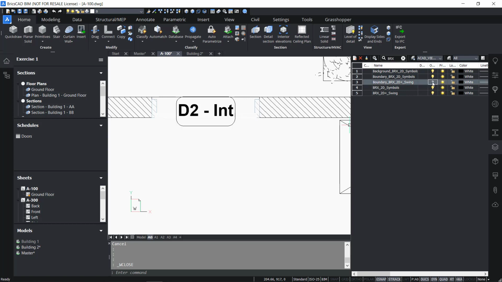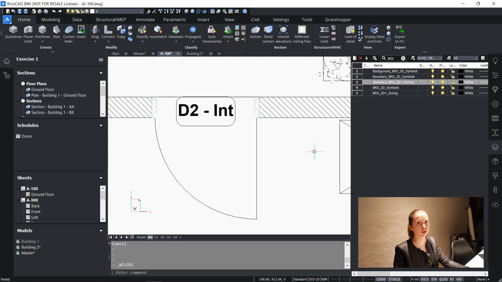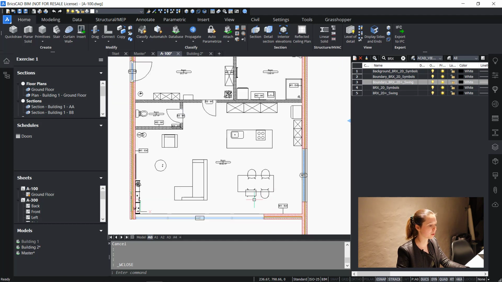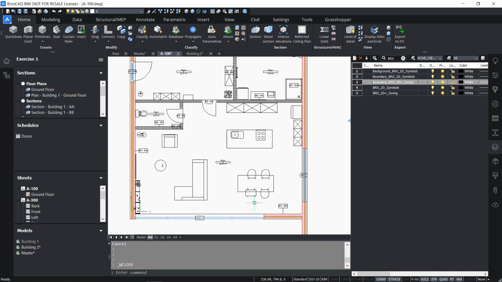If I turn off or on the boundary to BRX 2D plus swing layer, you will see that the swing appears or disappears. So this is actually also a symbolic representation attached to the component of a door. But now also our door is still visible as cut-through object as well. So that's how you can choose between either a fully symbolic representation or half symbolic representation, half the real representation. So that was it for the BRX 2D layers.